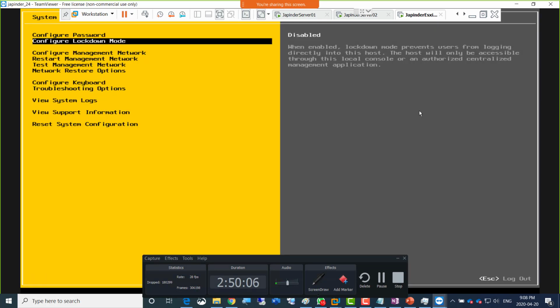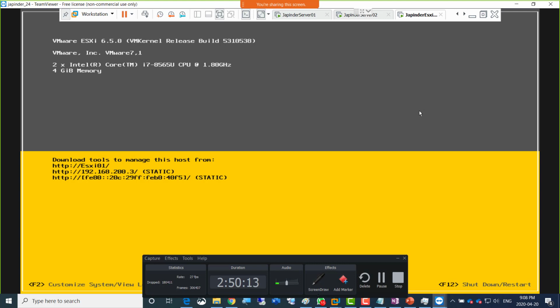If you press the escape key, it doesn't actually restart all the network services, so it's okay. It's just done. You don't have to. It doesn't restart the network management services.